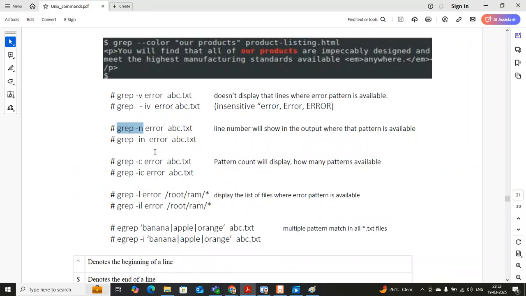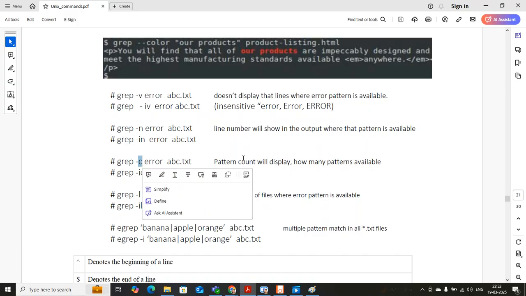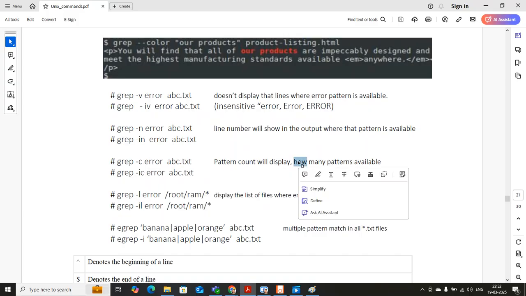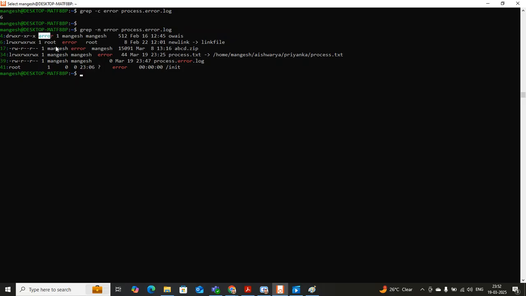Then after I, we have C. It will show you the count of how many times the pattern is available. Let's see, grep hyphen c error and the file name. There are 6. Yes, it was 6 actually. If you go ahead and see here, 1, 2, 3, 4, this is 5 and this is 6.